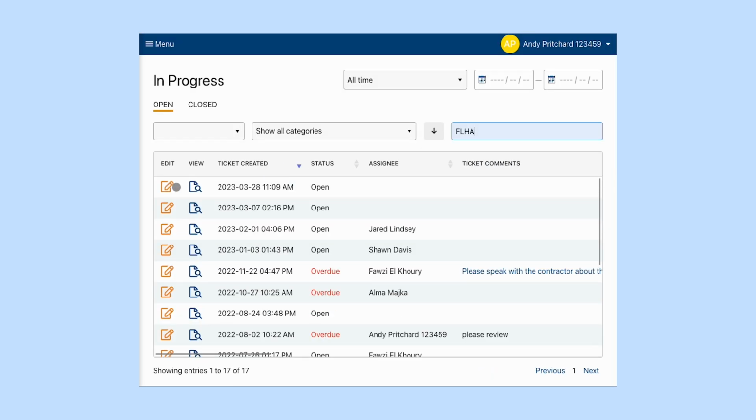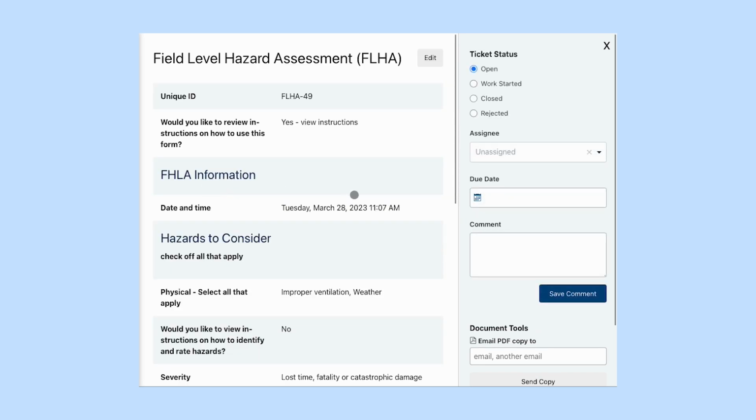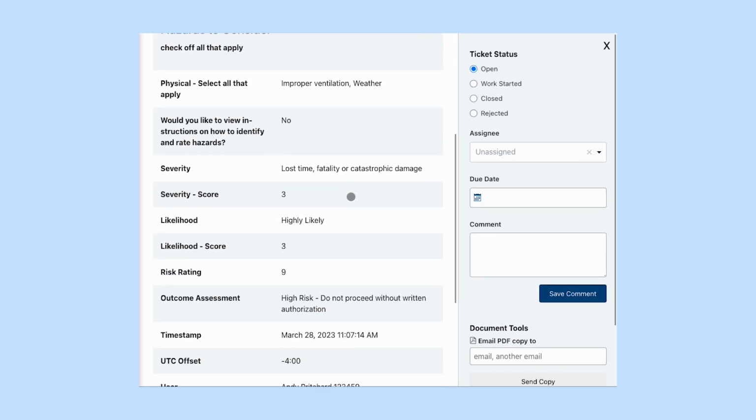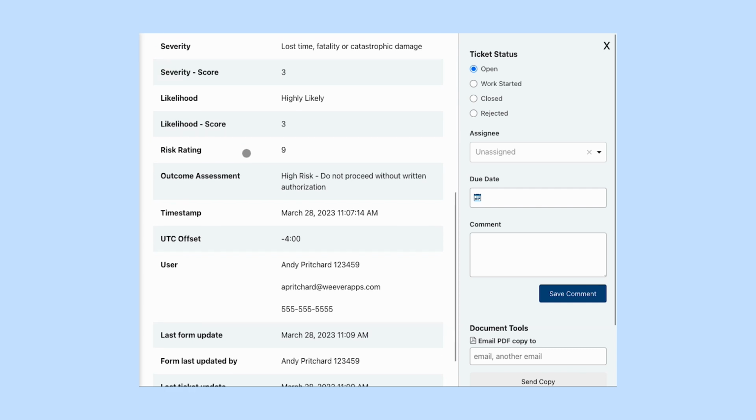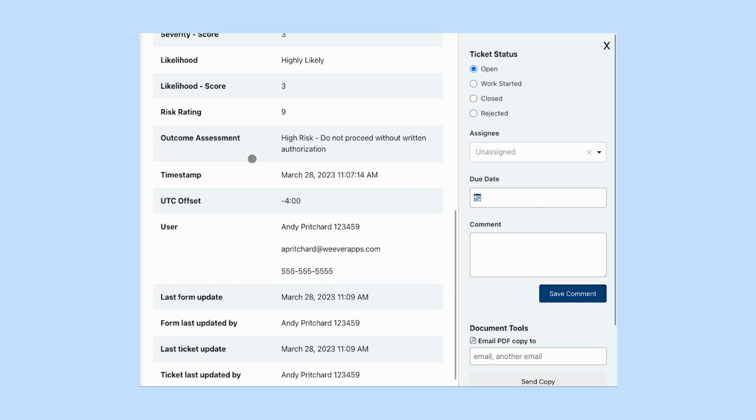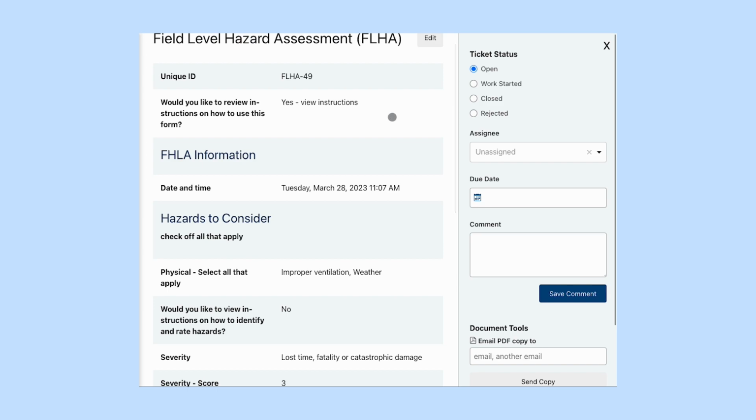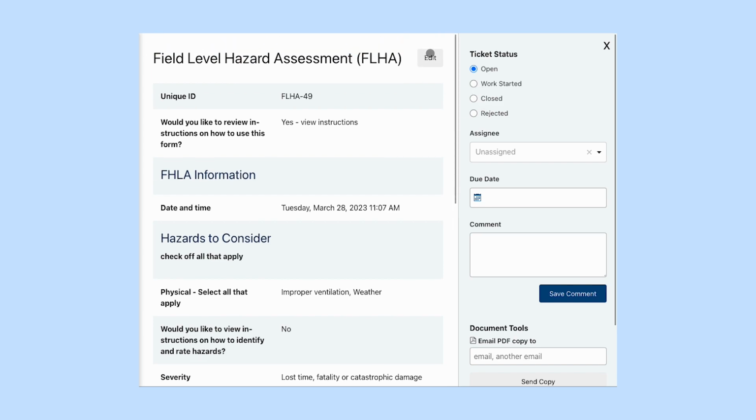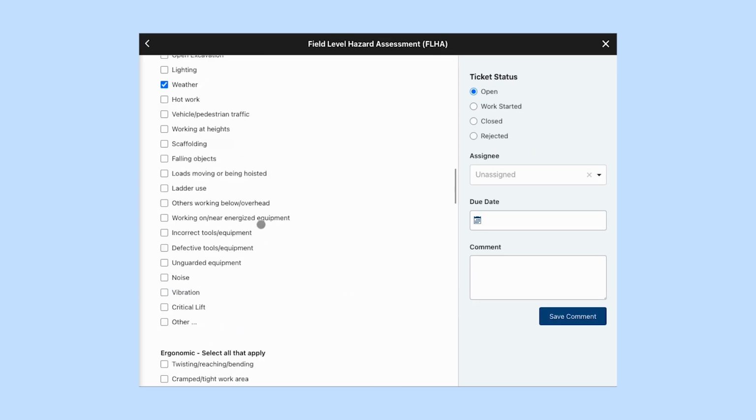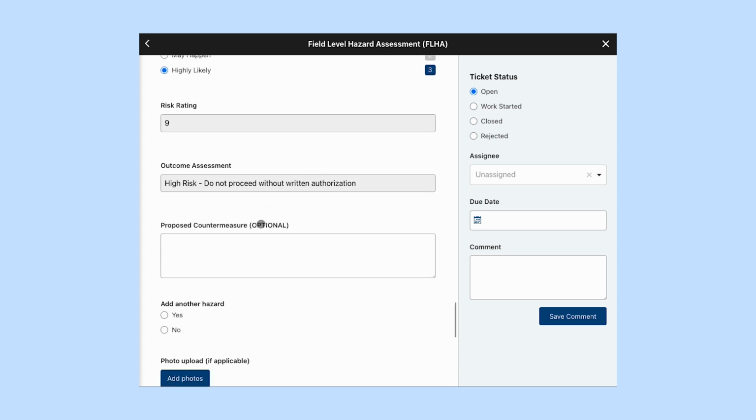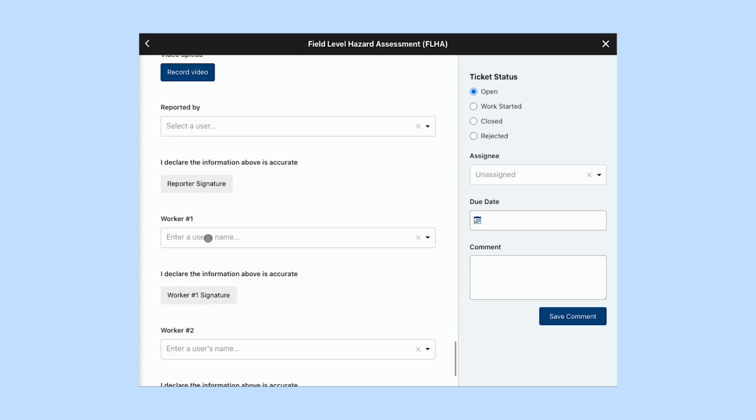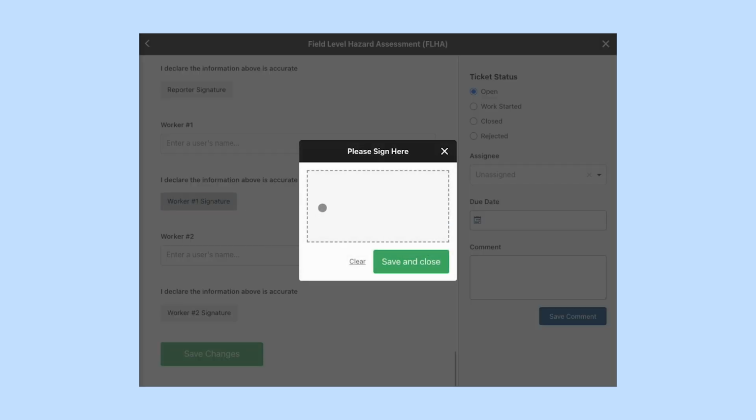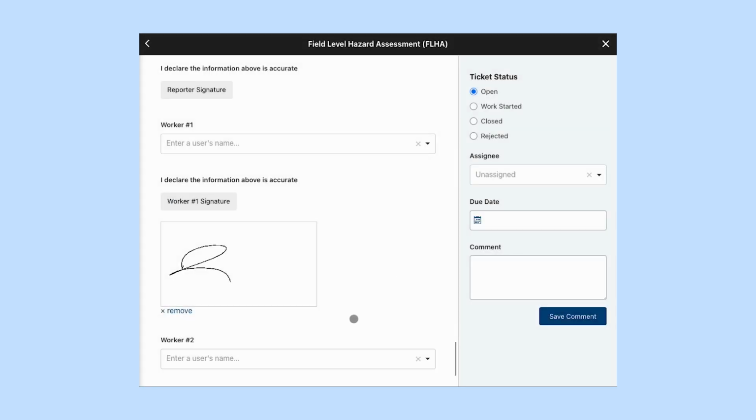Once submitted, supervisors can review any field level hazard assessments and all of the appropriate information, including the photos and videos captured. They can see the risk rating and the metadata associated with the submission, and then they can edit the ticket status as well as the form, and they can go in and make additional changes or comments. They can sign off on the hazard assessment as well in real time.